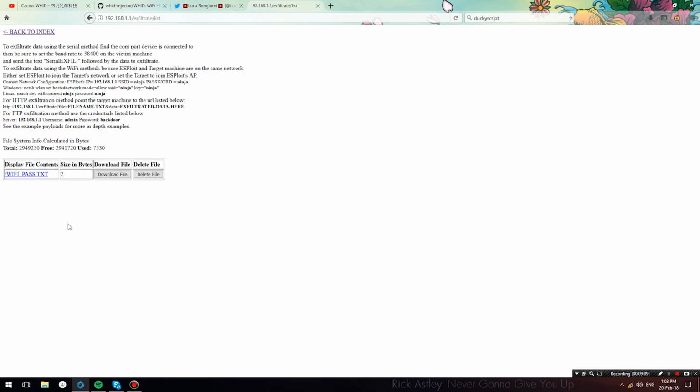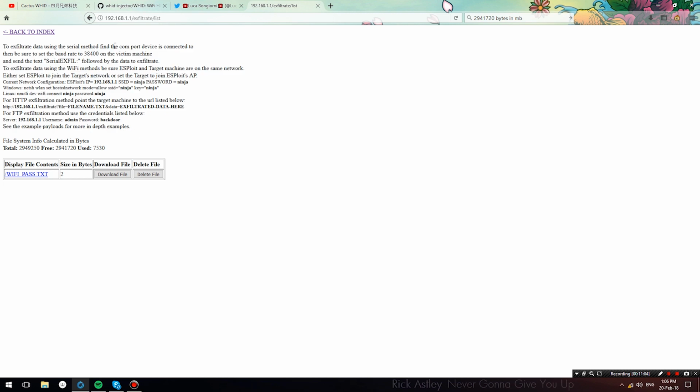Then we have the list exfiltrated data option, from which we can click there and see any data that we may have exfiltrated to our cactus. At this point, I should note that, as you can see here, the WHID cactus has about 3 megabytes of storage that you can use to exfiltrate data. Also on this page, you will find some information on how to perform data exfiltration, which can be done by either the serial method or by connecting the victim machine and the cactus on the same network, whether that be the cactus's network or the computer's network. And from there, you can use HTTP exfiltration, like this, or you can use FTP exfiltration.